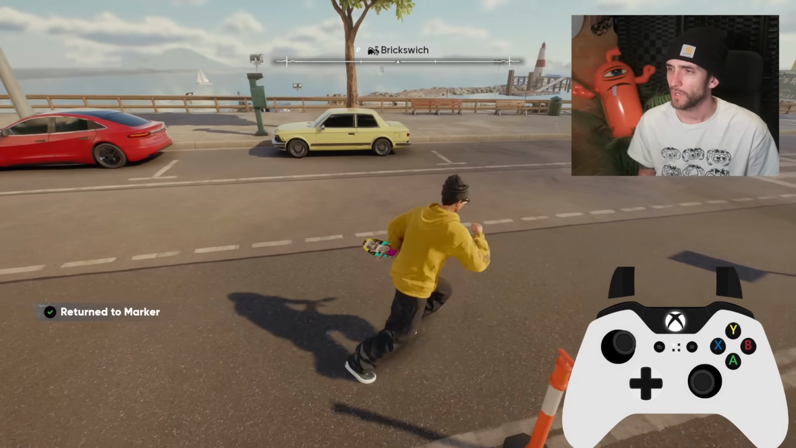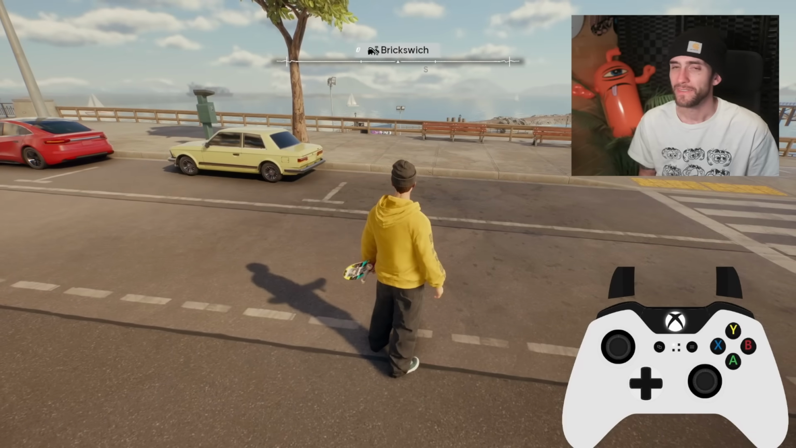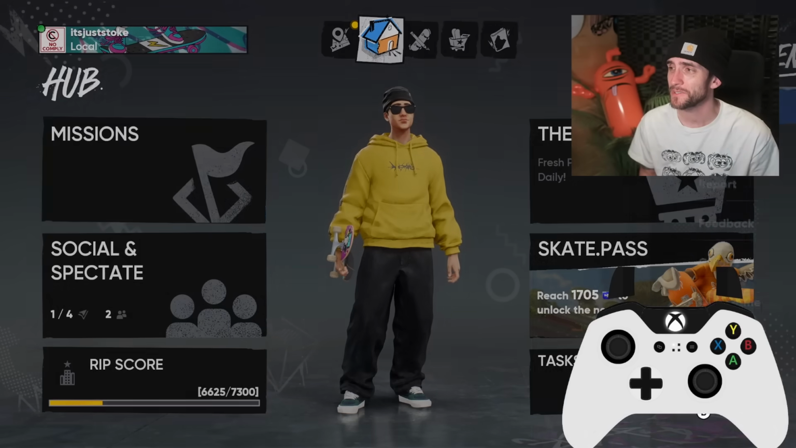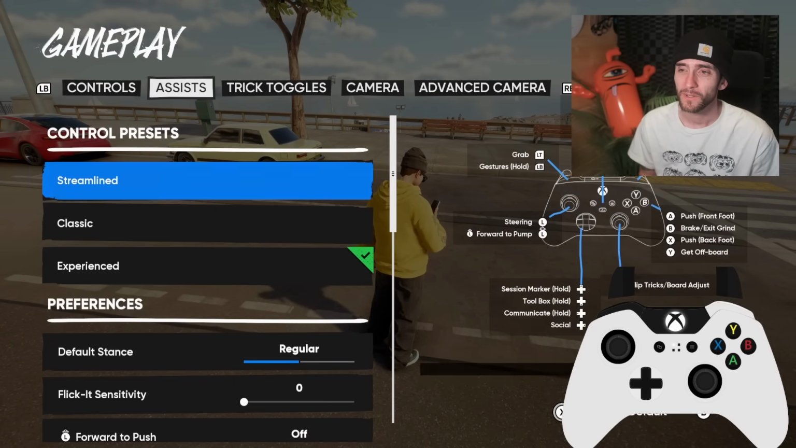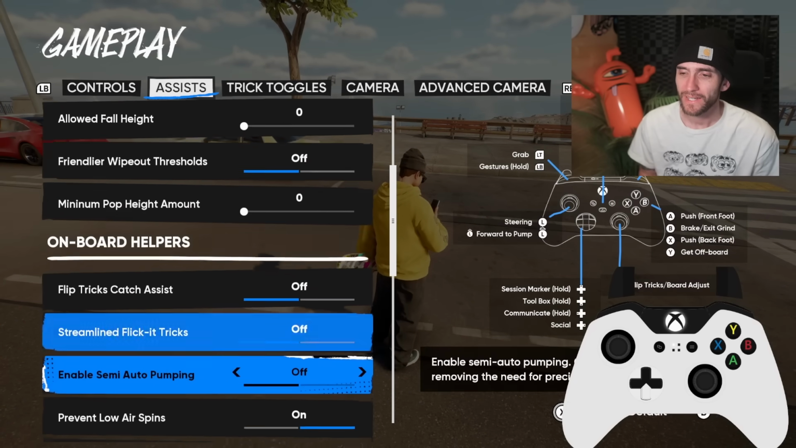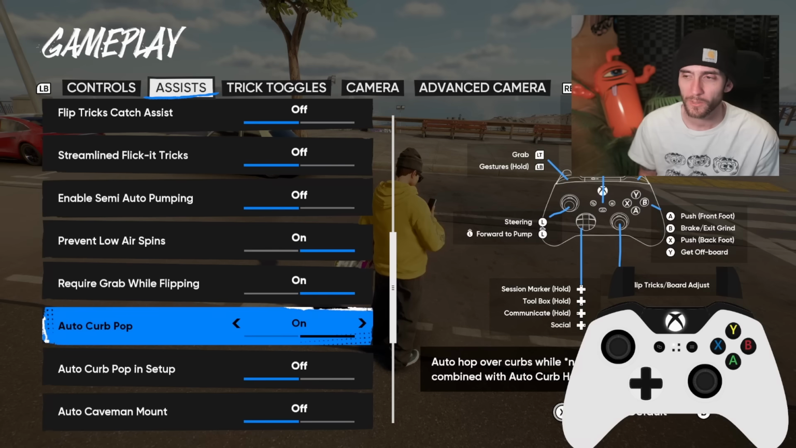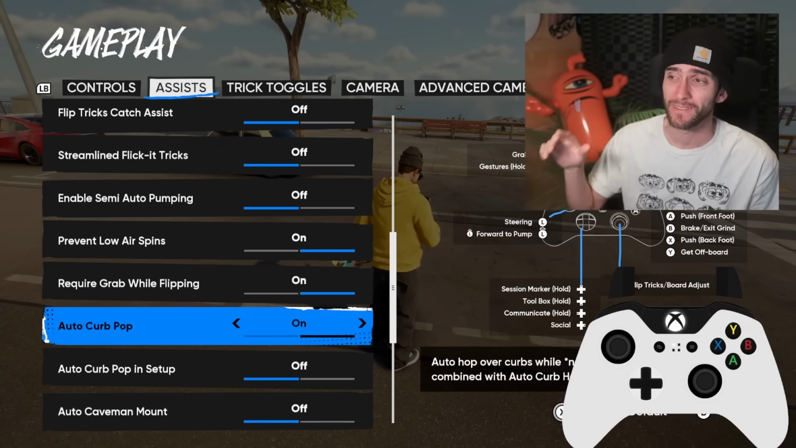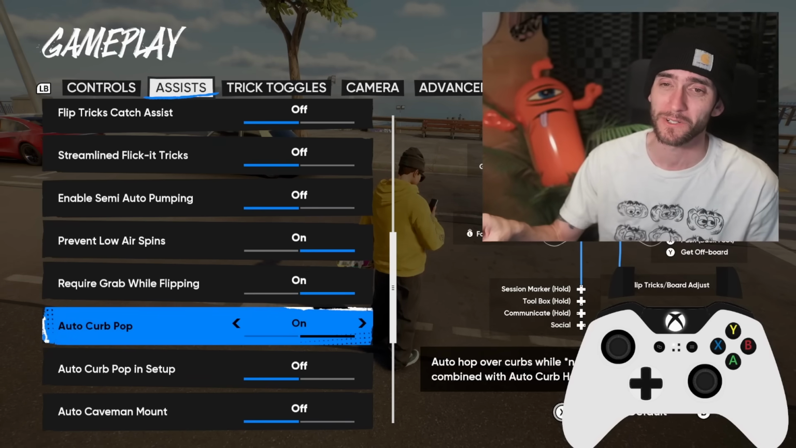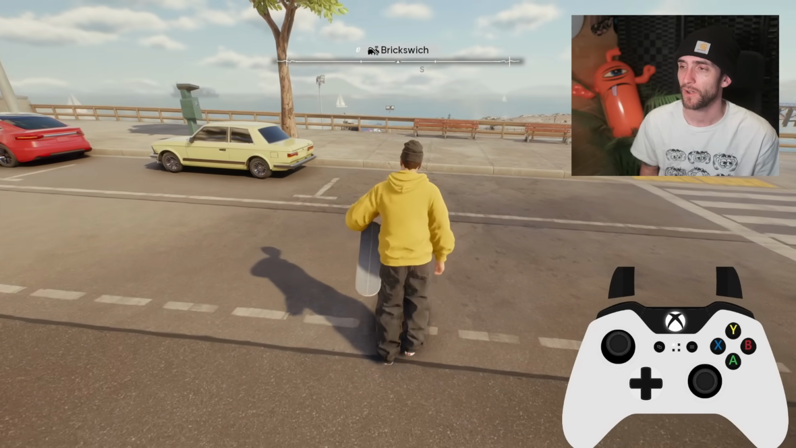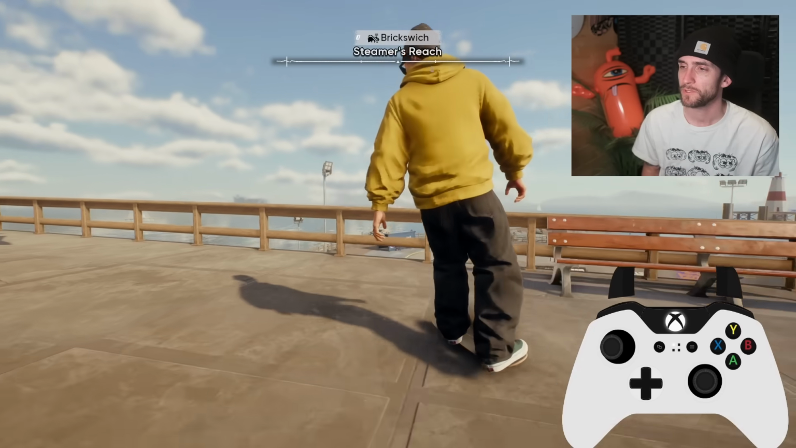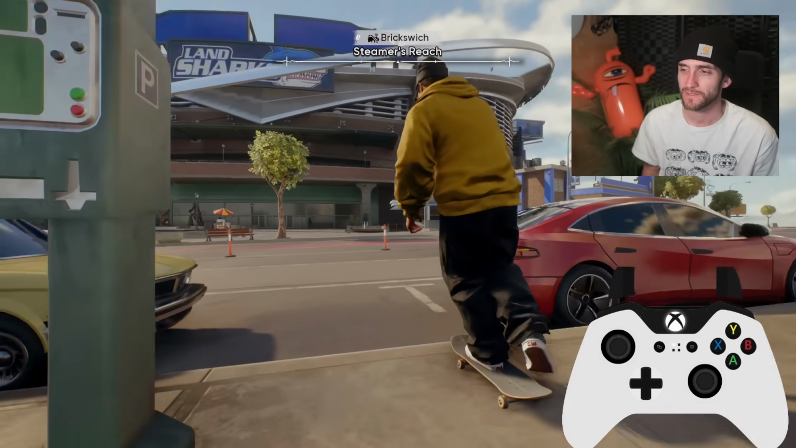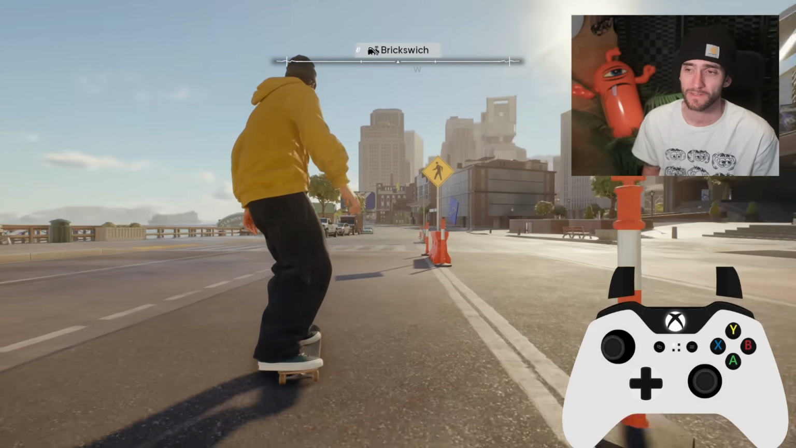So if we go up to a curb, we're going to change a setting first though. Go to your settings, go to gameplay, go to assists, and scroll down to auto curb pop and make sure this is on. I keep this off all the time unless I'm doing this specific trick, and then I turn it on. The reason is that auto curb pop pops you up curbs automatically, and I find it sometimes messes with my slappies, so I keep it off.